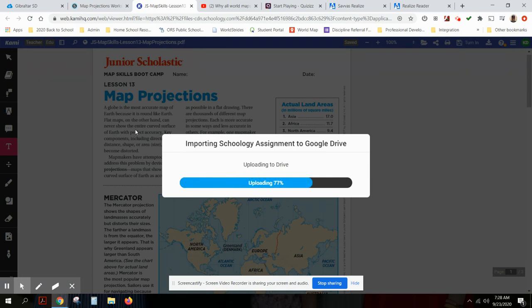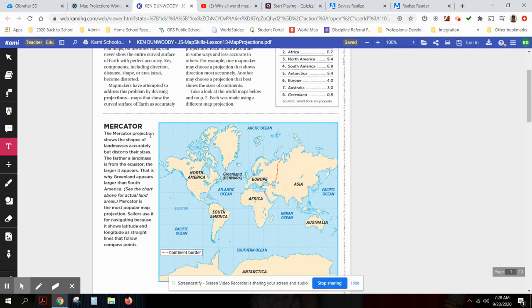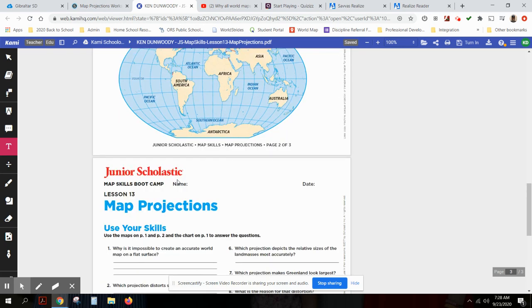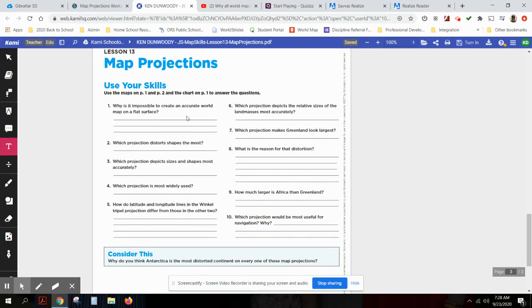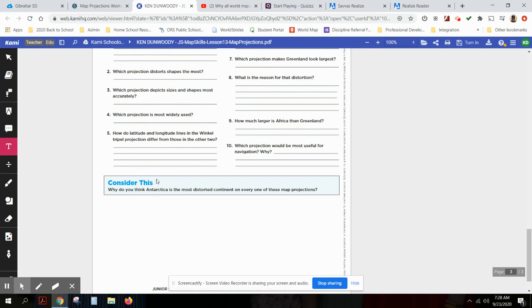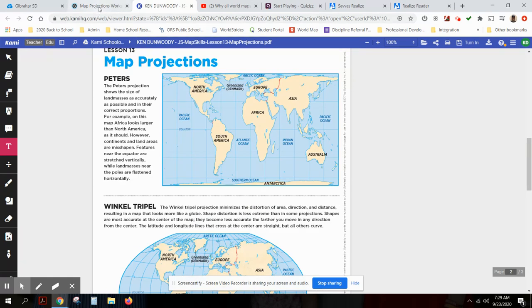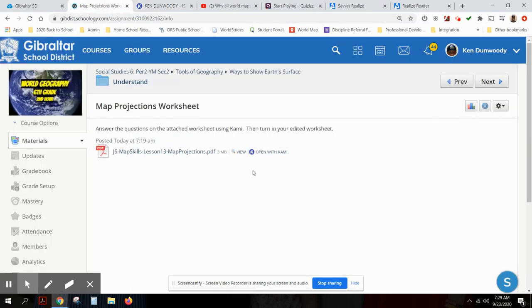All right, so you have some more information here about map projections. You have some information here on the Mercator, which you learned about in the book, as well as the Peters and then the Winkel Tripel. And then you have some questions about those maps. You do not have to do the consider this at the bottom, or at least you don't have to answer it. You can still consider it, just answer questions 1 through 10, okay? Turn that in here at the end, submit, and then you are done with the assignment for Friday.